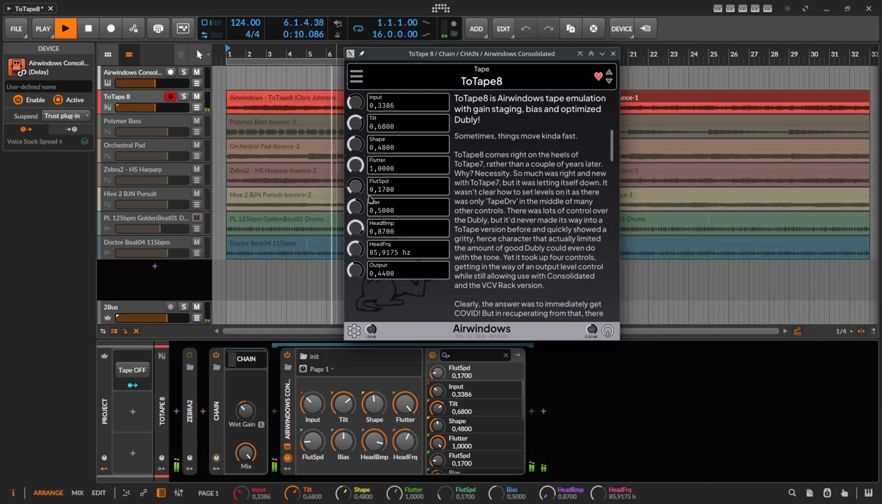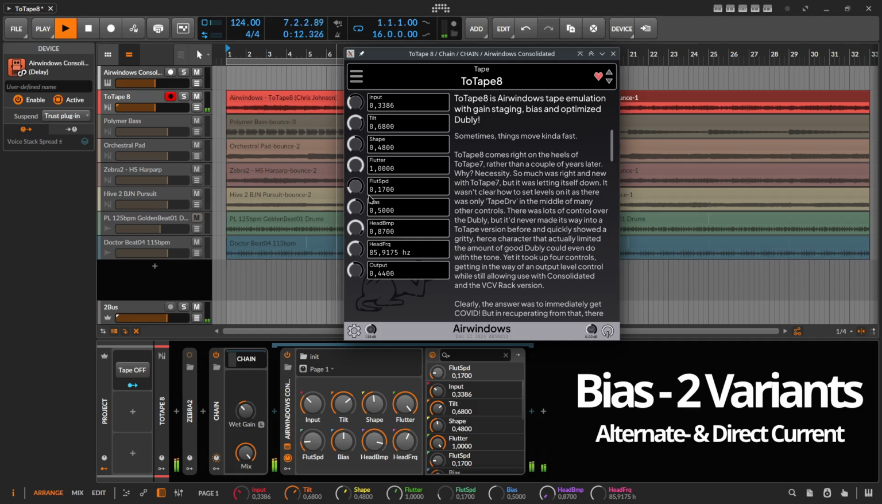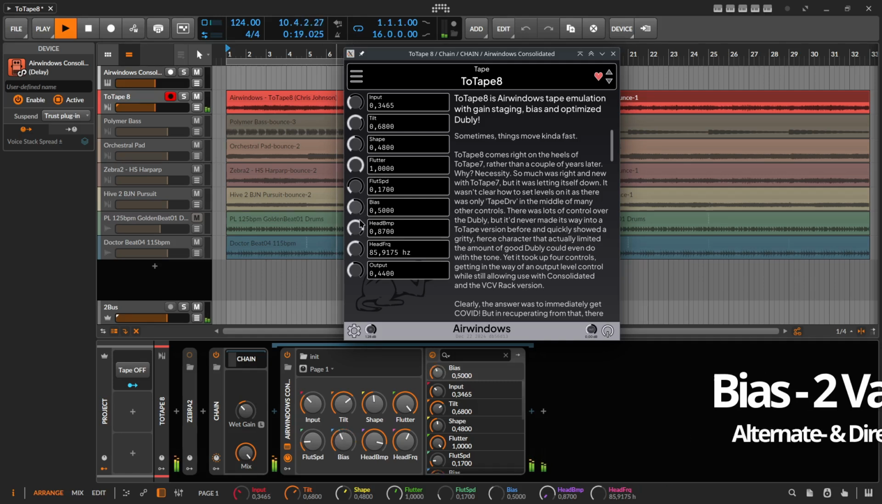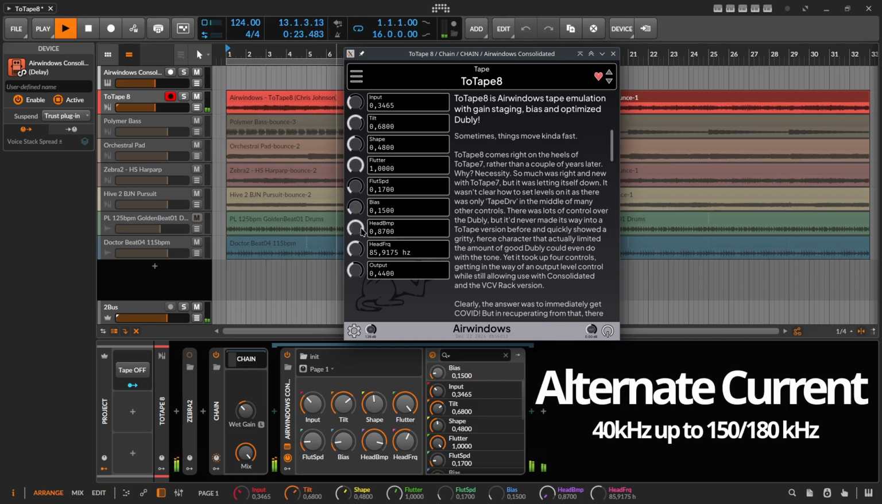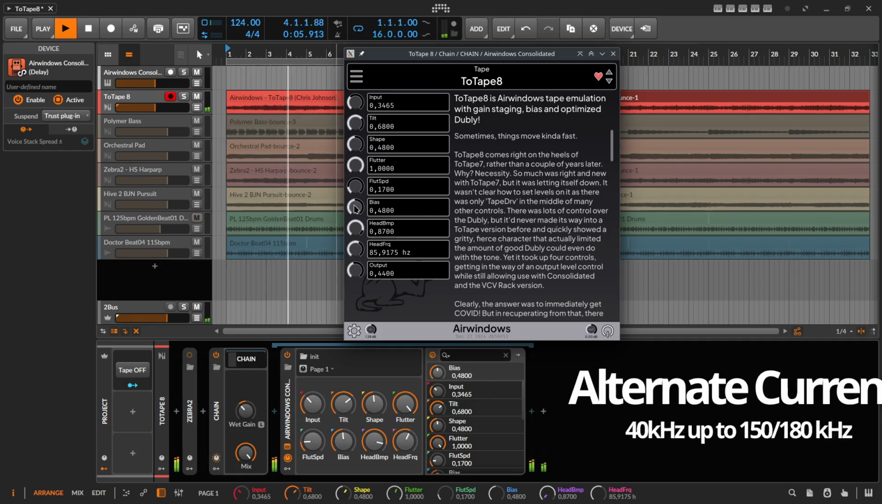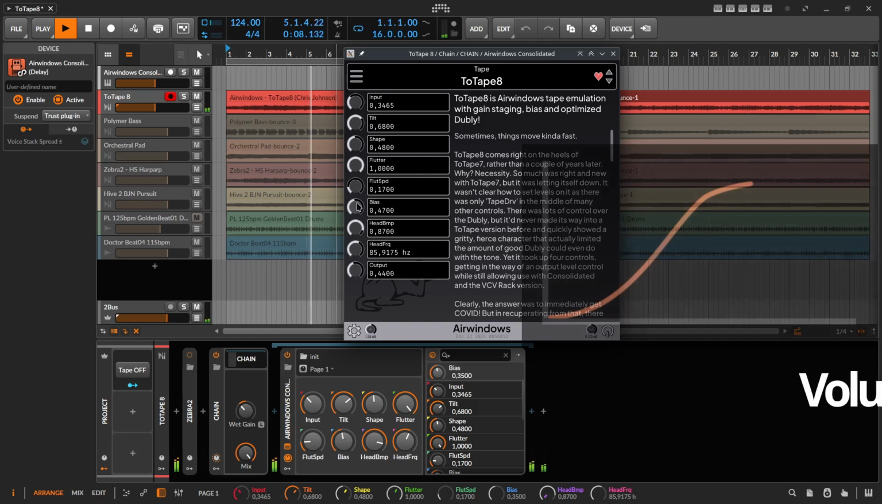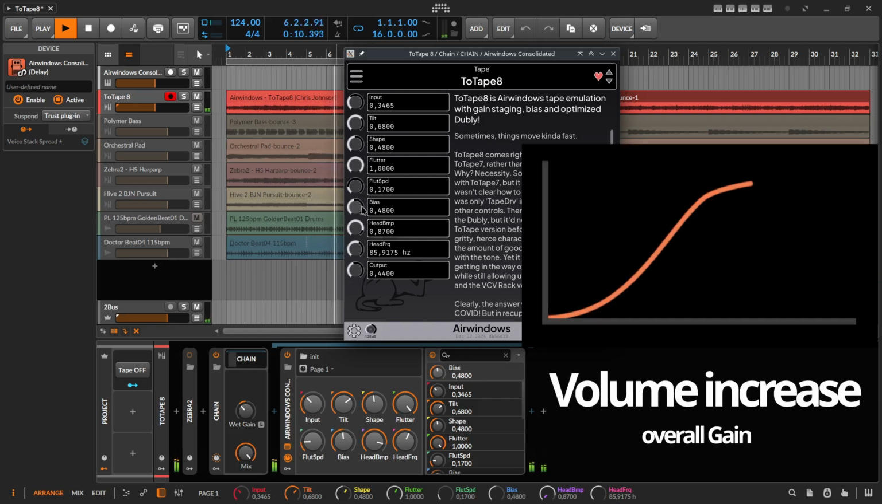And now the bias finally comes into play. And this is also available in two variants, as an alternating current variant and as a direct current variant. In other words, AC-DC. The AC version became established, in which a very high frequency and therefore inaudible tone was added at least from 40 kHz and actually mostly somewhere around 150 kHz, which was only intended to ensure that the volume of the entire signal was increased.